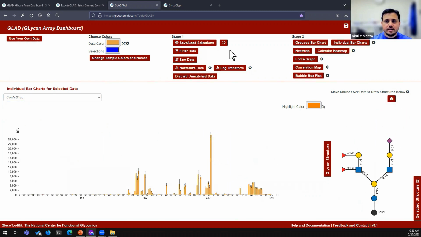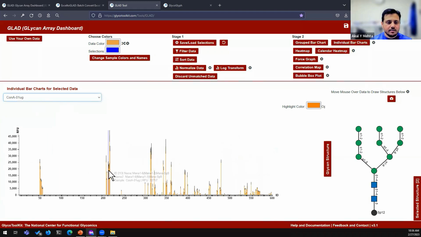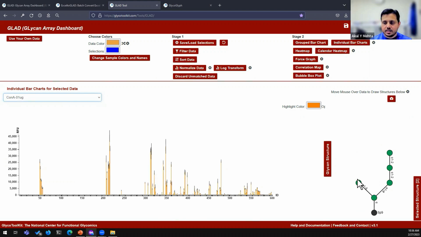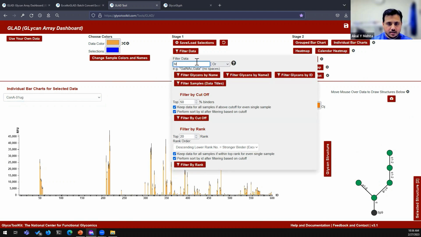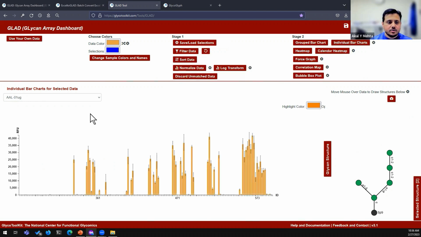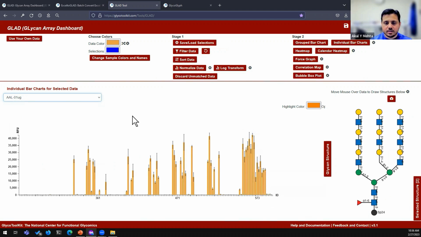Let's undo the filtering and go back to the individual bar charts, and let's try to see what we can see for Conne. For Conne, mostly it is binding to mannose type of glycans, which are these green circles. So we'll filter the data for mannose and see what happens after that. So filter glycans by name, and let's draw the individual bar charts. Now you can see AL is recognizing the mannose containing glycans, but only those which have fucose in it.